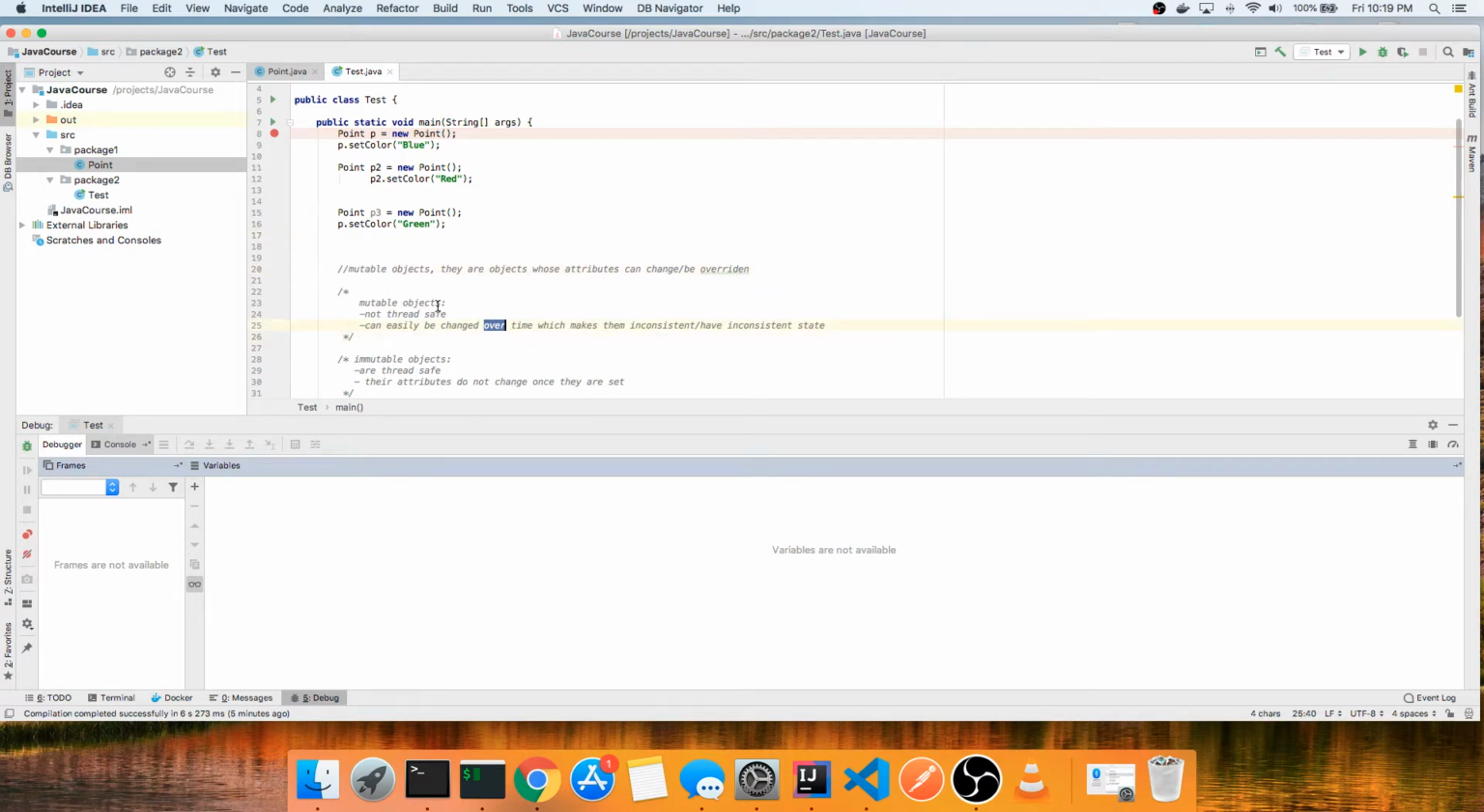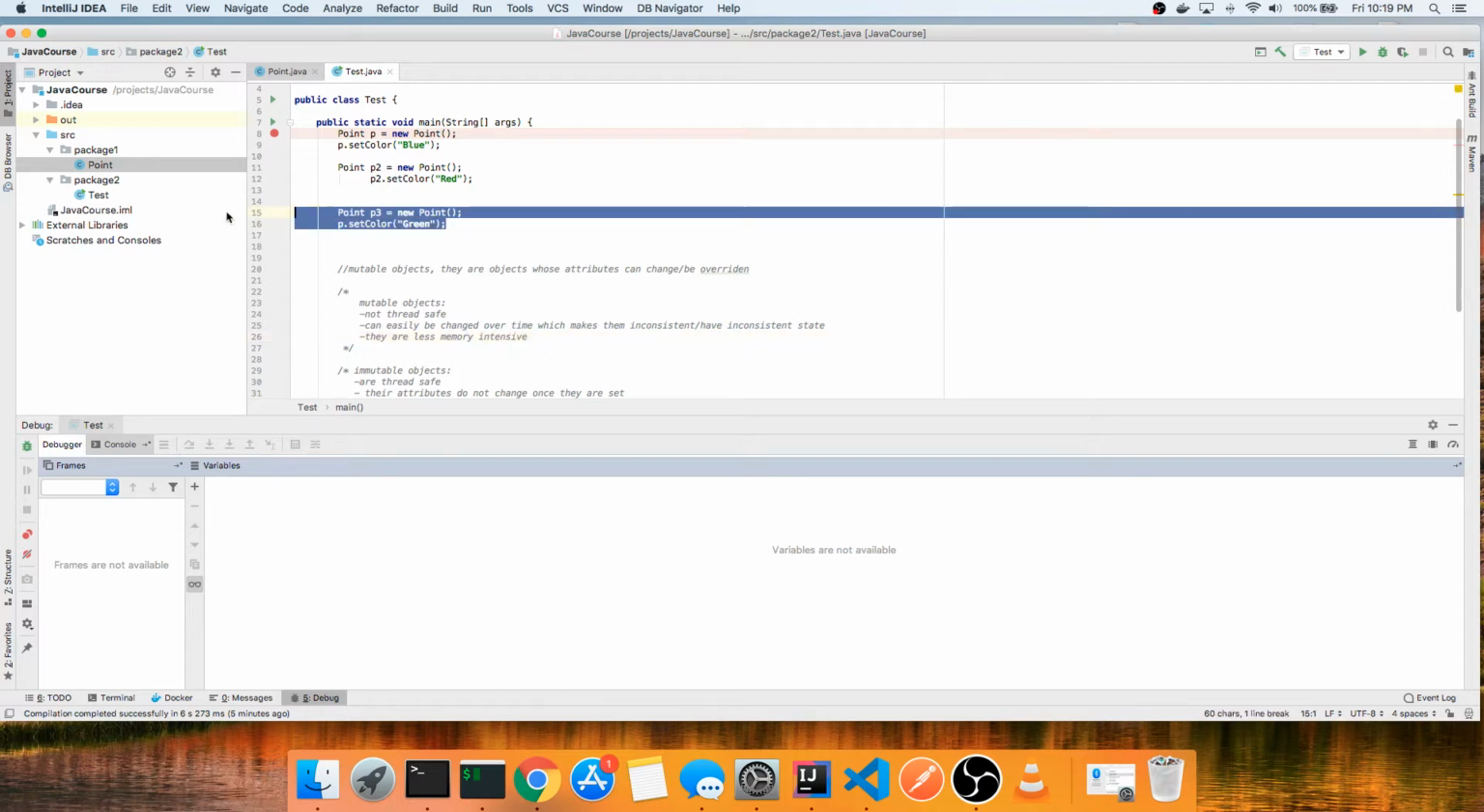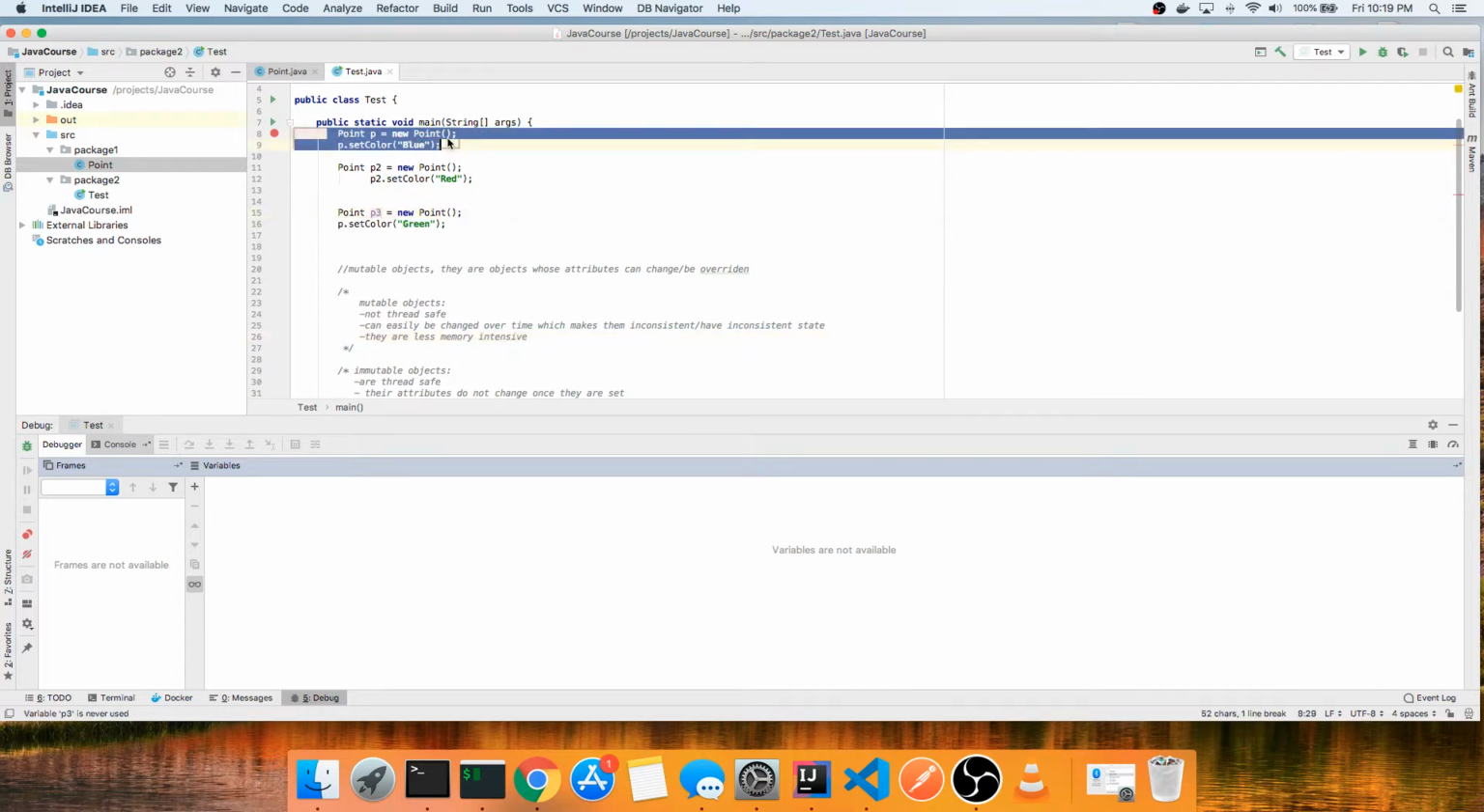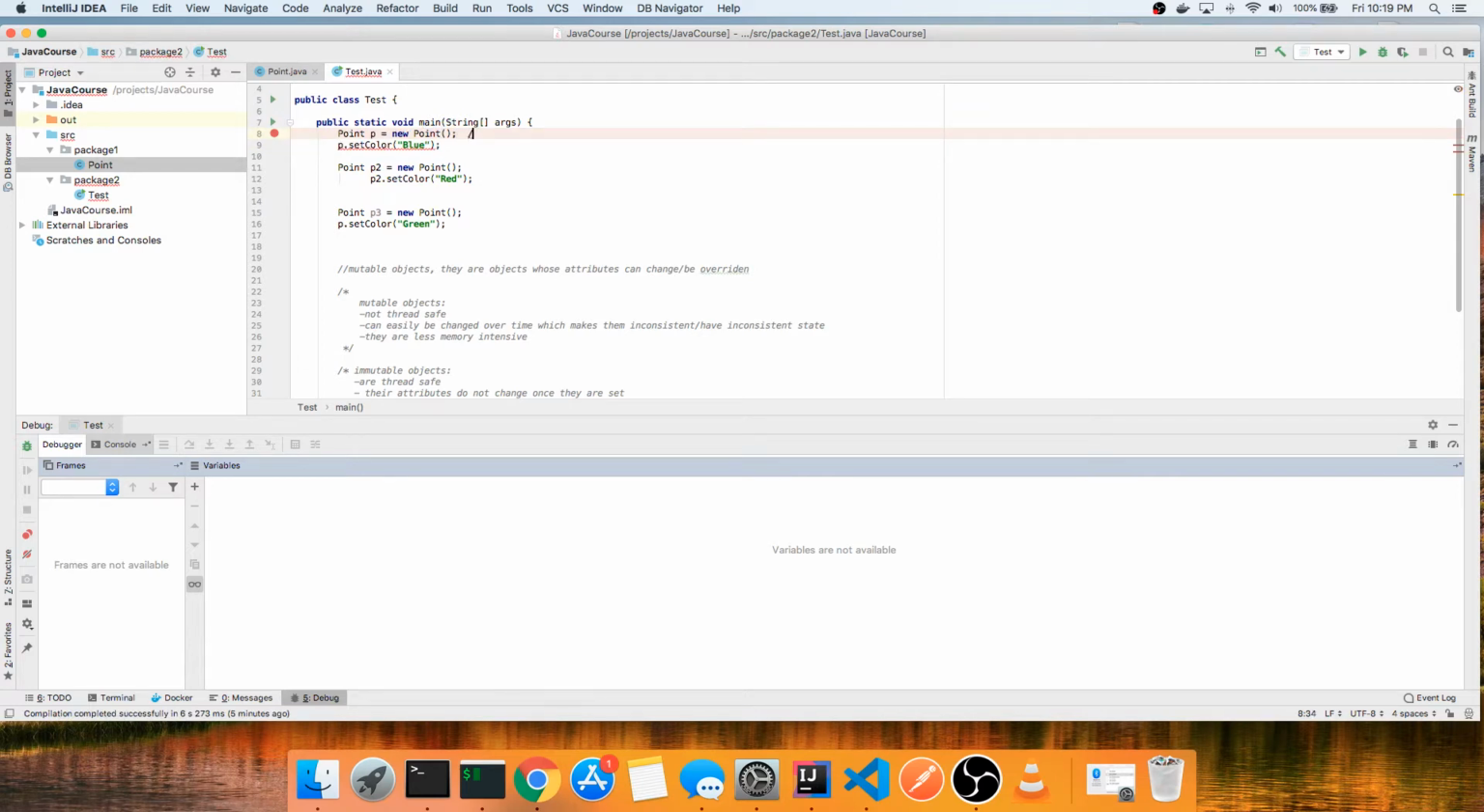And the only pro of mutable objects is that they are less memory intensive, because you're just modifying address space. So when you create Point p equals new Point, you're pointing to memory address 1, okay?